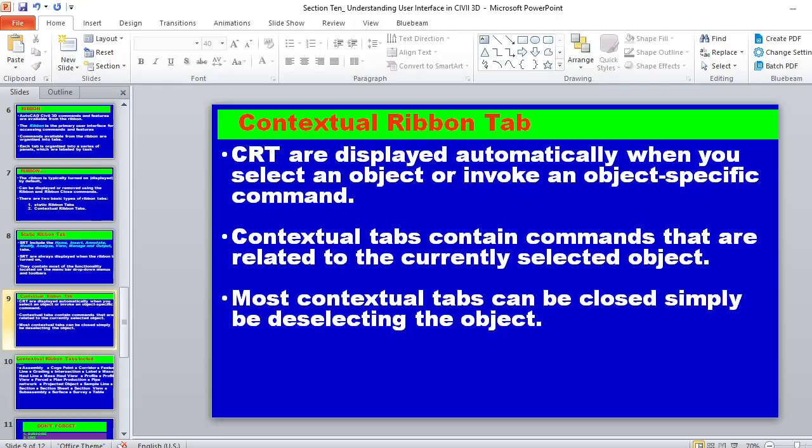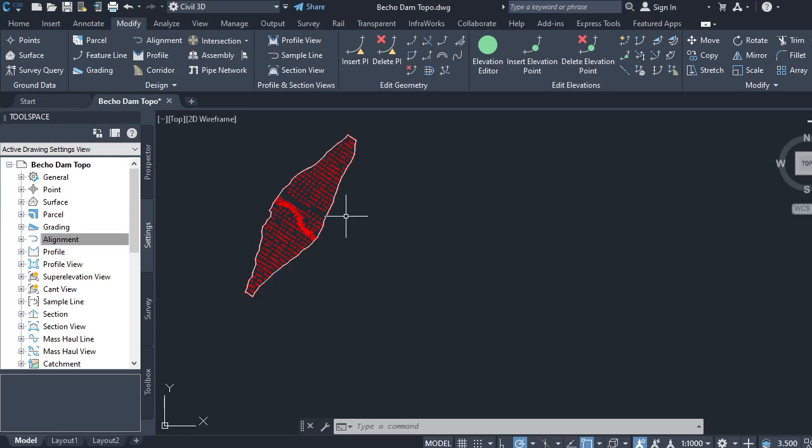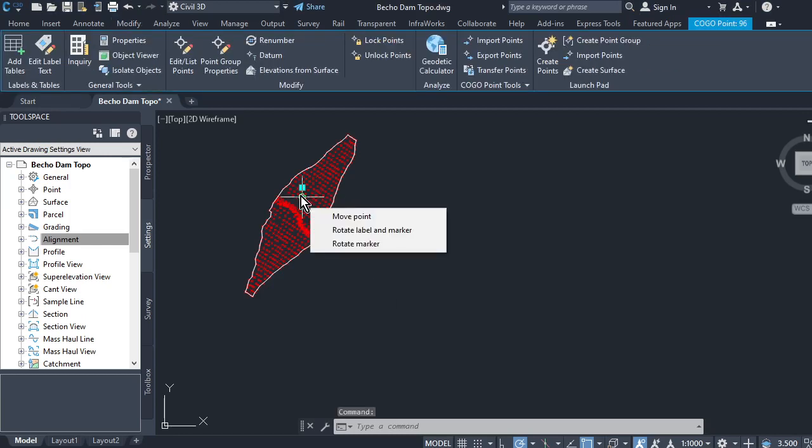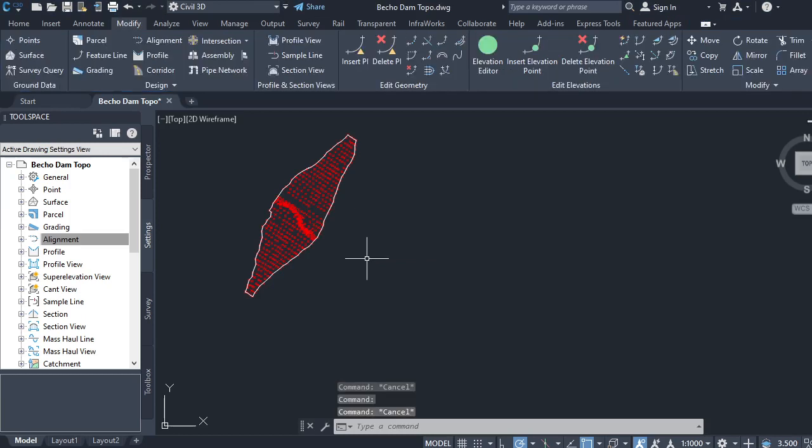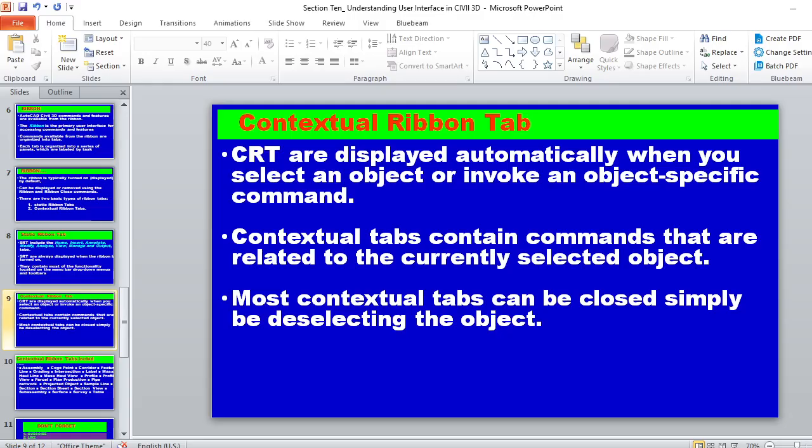So contextual tabs contain commands that are related to the currently selected object, which means all these tabs come to give you an option of what you want to do with that object, okay? And most contextual tabs can be closed simply by deselecting the object. When you select, they will come here. When you deselect, they will come to the normal. I think you understand what these two tabs are, okay?